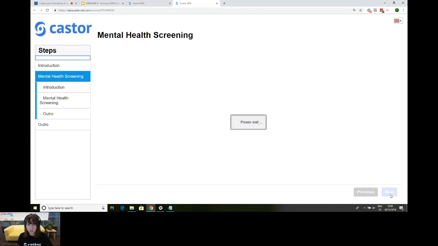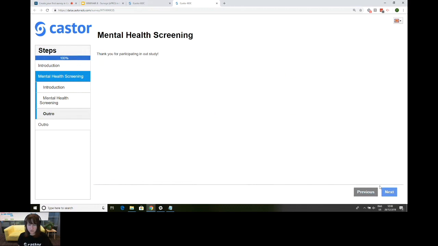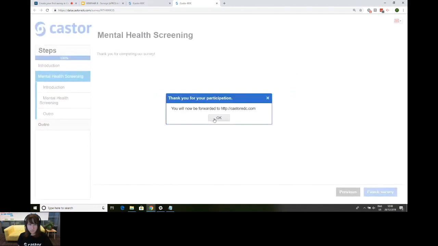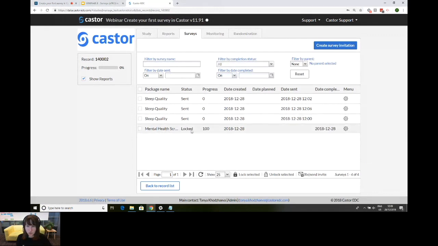You can fill it in, play around with it, and make sure that all the questions are displayed properly. Test it thoroughly before you send it to the participant. You can finish the survey. I'm going to close it. It's redirecting to Castor EDC, and once you have filled it in, you can check that the status is locked and the progress is 100%. You can make sure that the survey and the survey email are displayed correctly for the participants. We strongly recommend that you test your survey thoroughly before sending it to the participants and before going live.